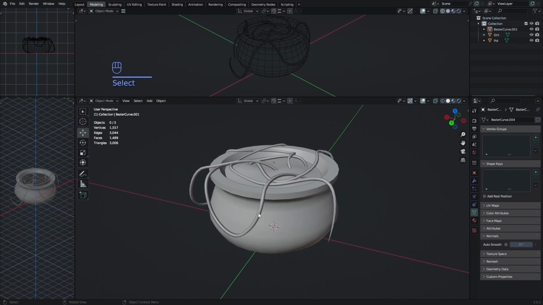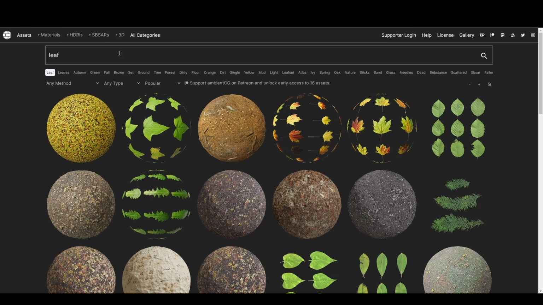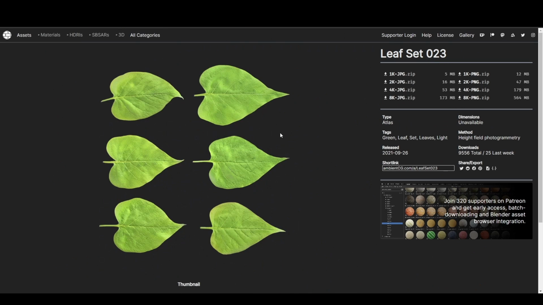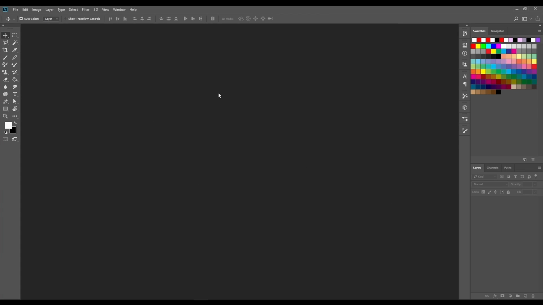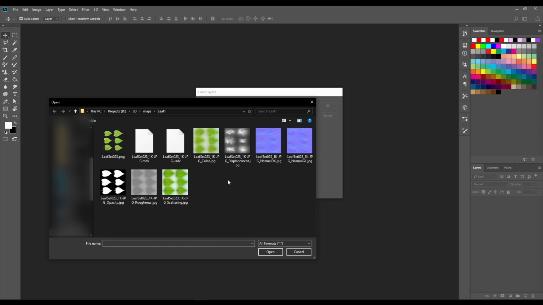And now what we need to do is add leaves to it, and we can get them from a website like Ambient CG. I have downloaded this leaf set right here, but you can see that it's in 1K resolution, so we need to lower it down. And this of course doesn't have to be Photoshop, you can use a free program like GIMP or use one of the online versions. And you can see that this leaf set has color, displacement, normal and roughness.